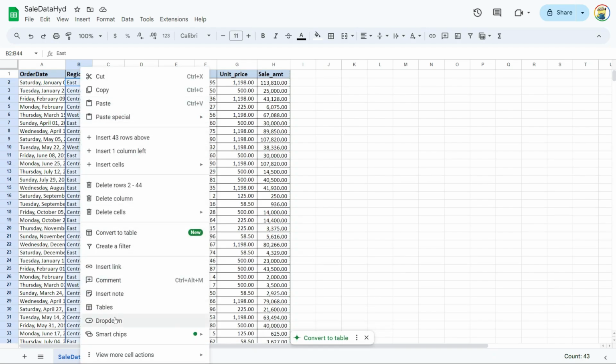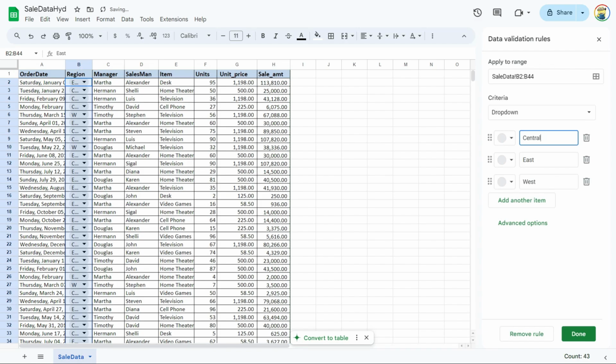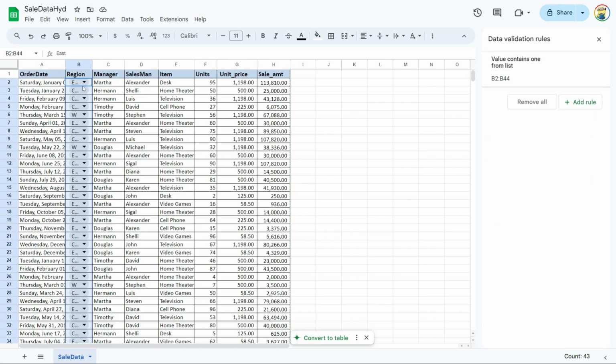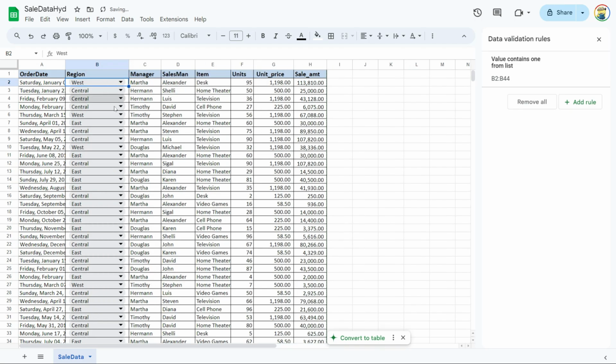Right click, click on drop down. When you click on drop down, it will open a window here. So you see I have three different values in this current column, so those are shown here. If you want, you can add colors to them as well. After that, just click on done. So here you go. These are the three values which are present in this column. So if you want to change it, you can directly click on West. So this is how you can add drop down to your current set of data in your Google Sheets.